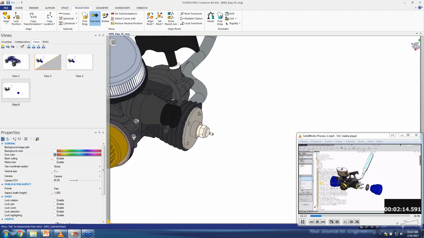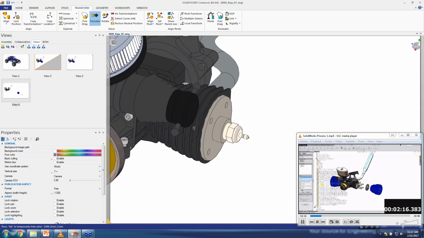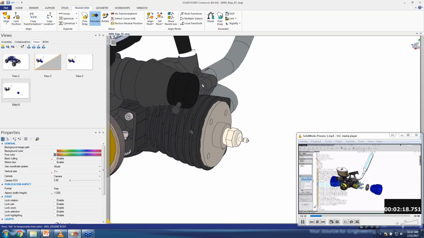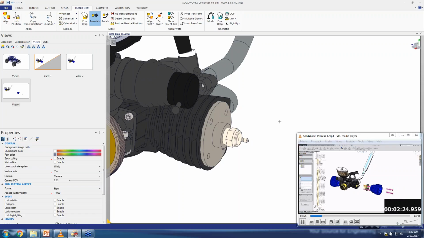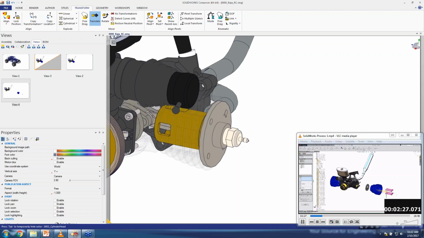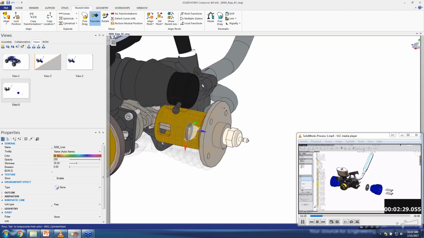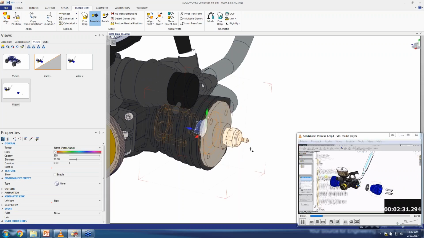Now I have multiple components here that I would like to explode all at the same time. If I press tab, I can tab through components to make selections that are inside the assembly. So if I tab through that, I say, you know what, I want that component, I want this component, I want that component.